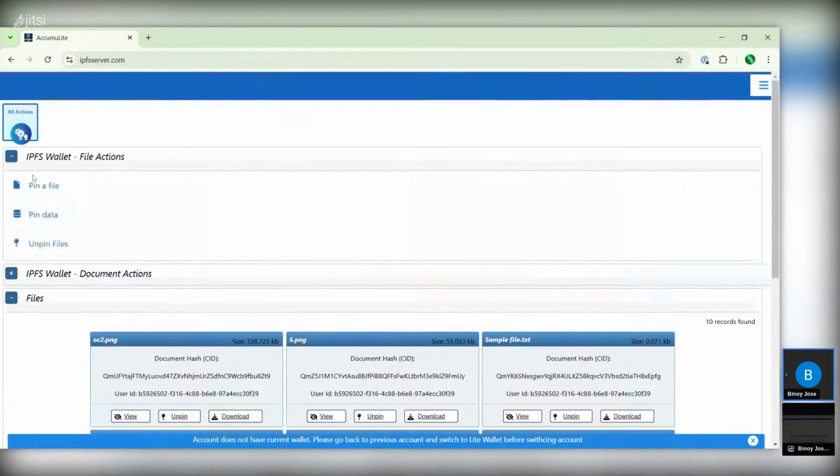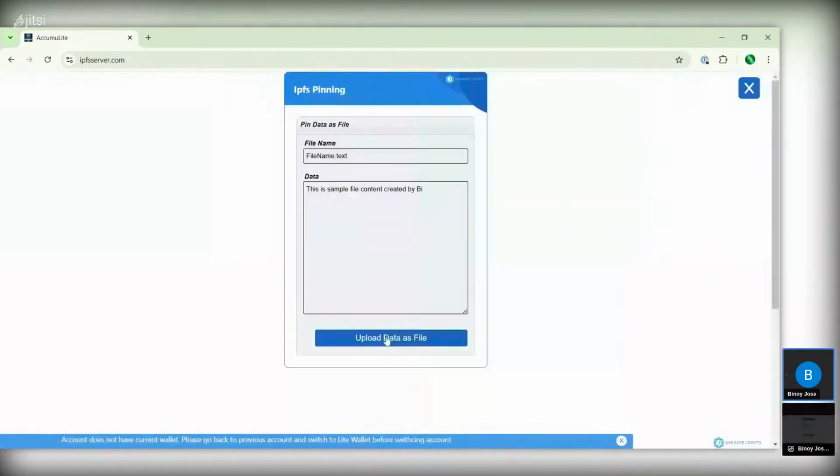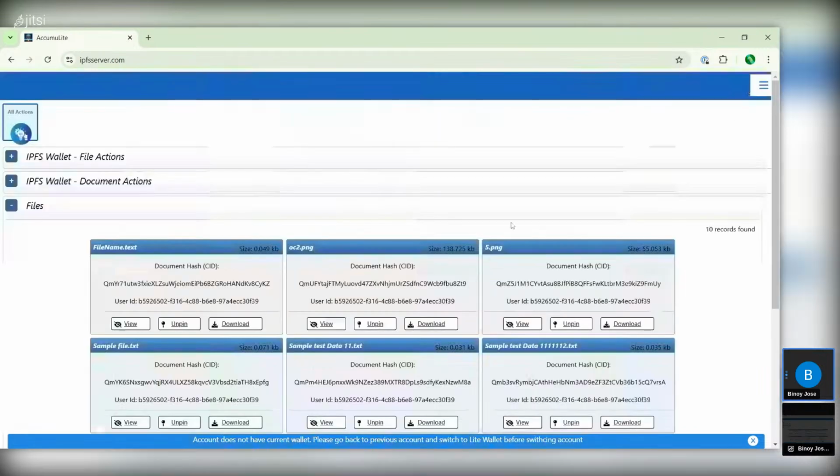Now you can do another thing. You can go to pinned data. What it means is you don't have to upload a file. You can create a file name here, file name .txt, and say this is a sample file content created by me, and you just upload it. The file is uploaded and it gives you a message. This is not the message, ignore it. So as you can see, the file name.txt is here, and the earlier OC2 file is here.